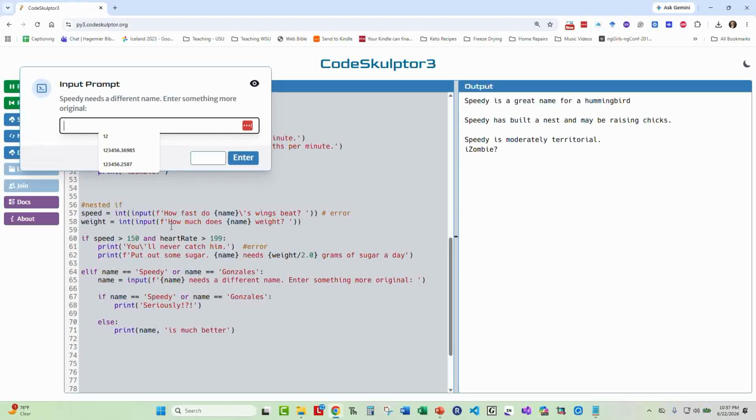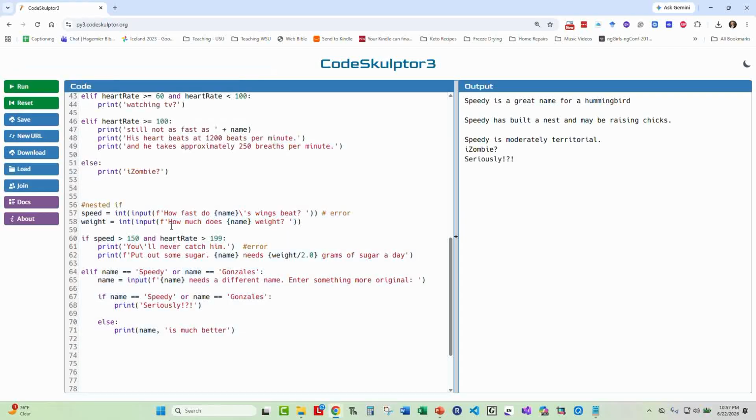He needs a different name, enter something more original. I have a nested if-else inside of there that says if I key in Gonzalez, and we're going to do it, correct case, Gonzalez, spell it right, it should drop into the if on line 67 and print, seriously?